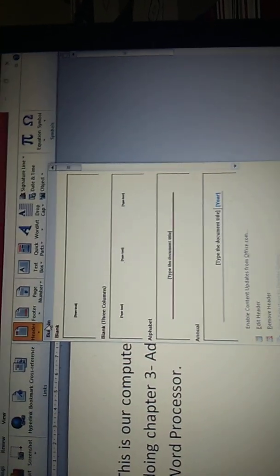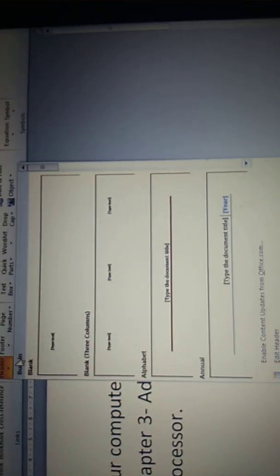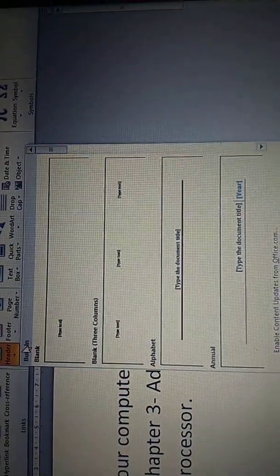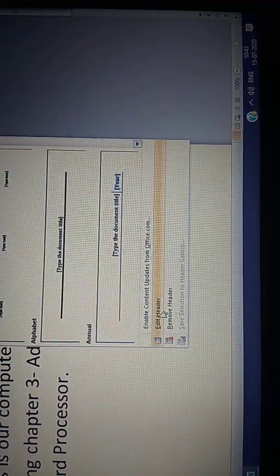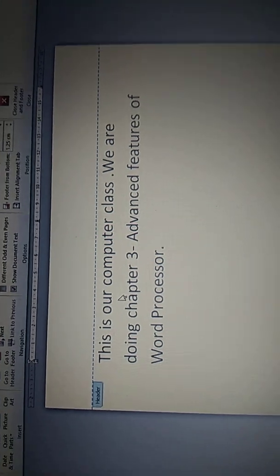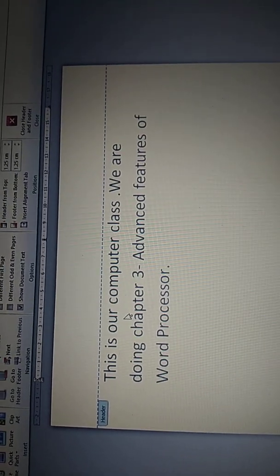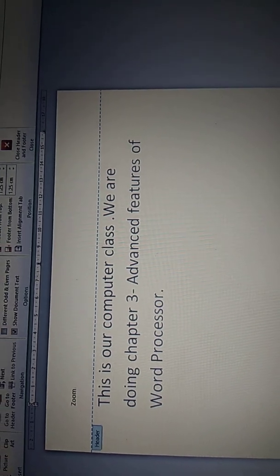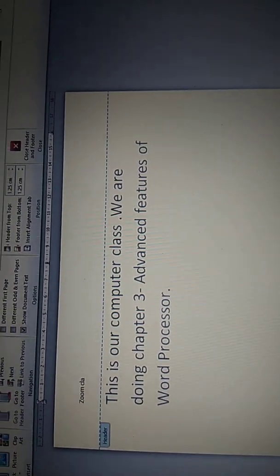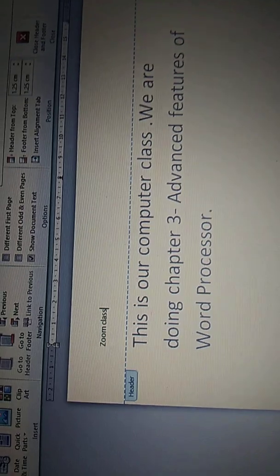Then various types of the headers are shown here. Types of the headers are shown as blank, 3-column, alphabet, annual. Then you can go to next, edit header. Edit header means I want to add my own header. For example, I want to write down Zoom class. I have written Zoom class here.